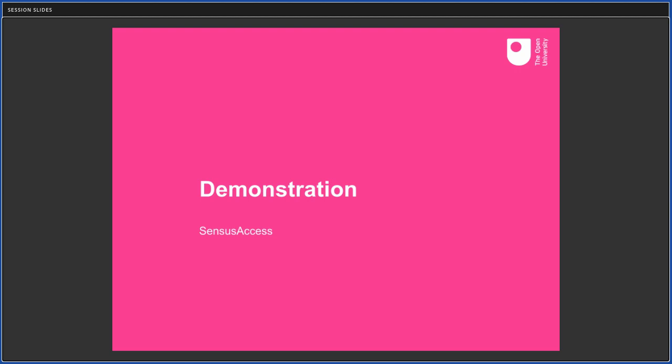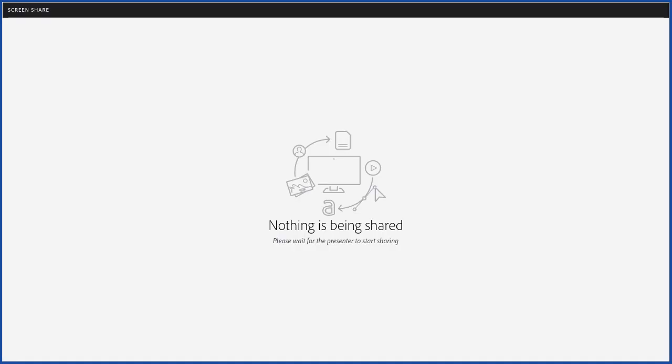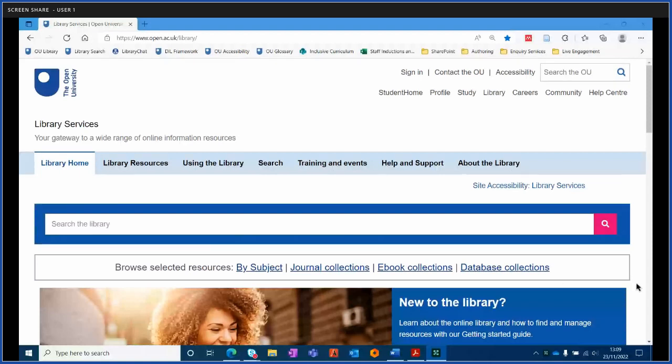So I'm now going to show you how to upload a file to SensusAccess. So I'm going to go into screen share mode again, so I can share my screen with you and we can run through how to upload a file to SensusAccess. Okay, so the screen will have changed and I'm now on the home page for the Open University Library.